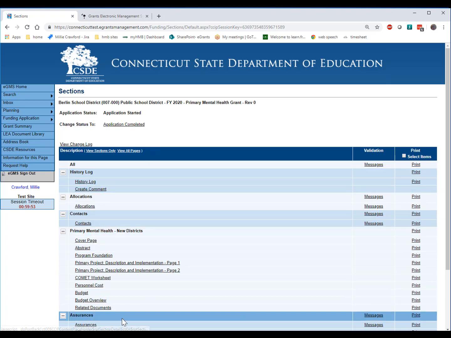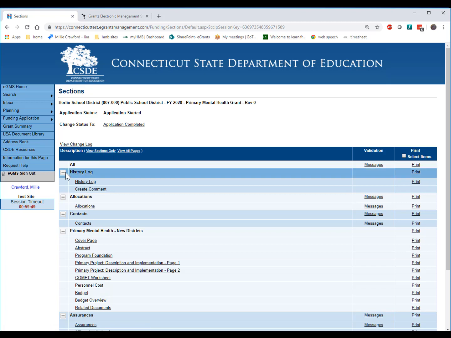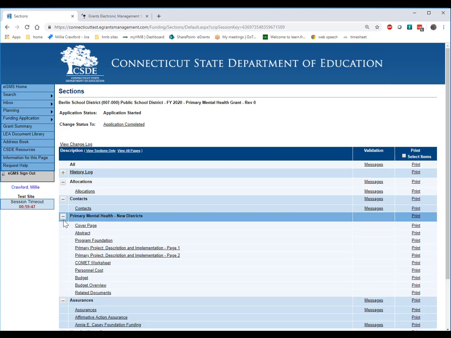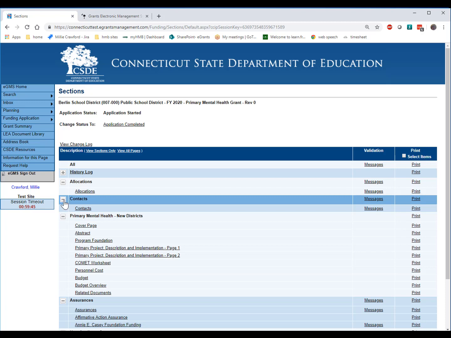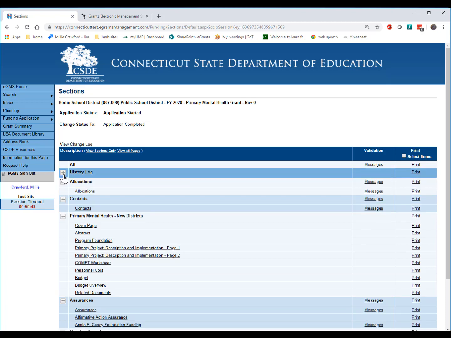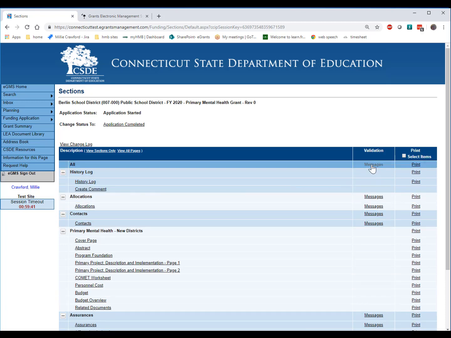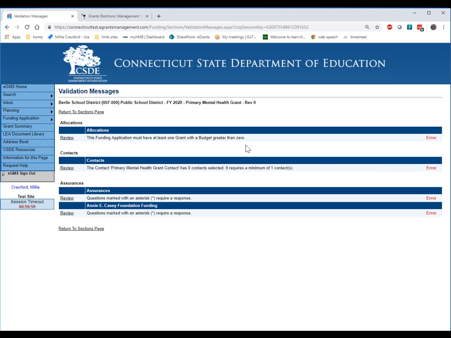Below you see the links. You can collapse these links if you want to make it a little bit easier to view, but it's not necessary. We see the Messages page, which says there are errors on certain pages, and when I click on that Messages link, it shows me what pages have the errors and provides a link to the page so that I can go there and resolve it.